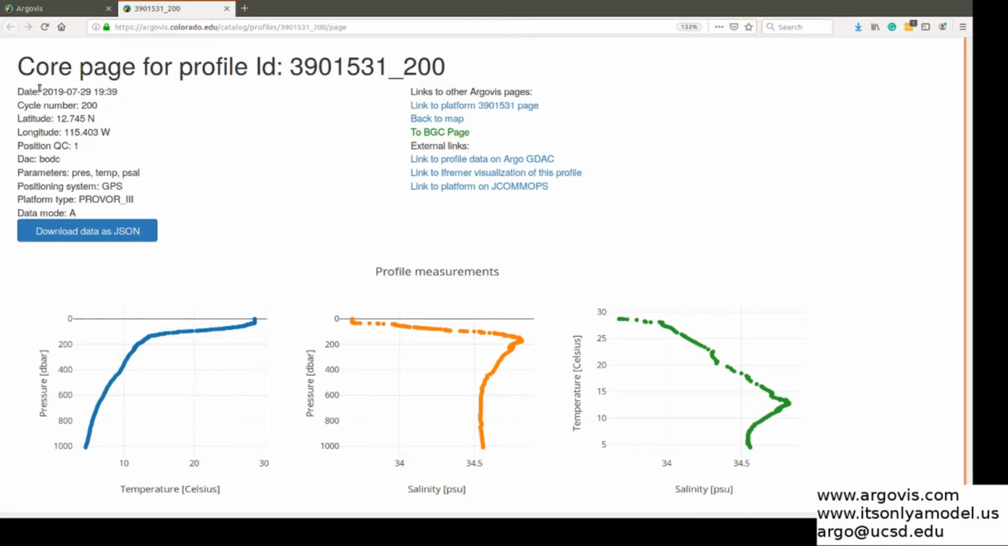The page contains the profile's metadata, shown in this table, along with some links to the official data source here. We will visit the platform page link in another video, and you can return to the main page here. Below we have three charts: pressure versus temperature, pressure versus salinity, and temperature versus salinity.